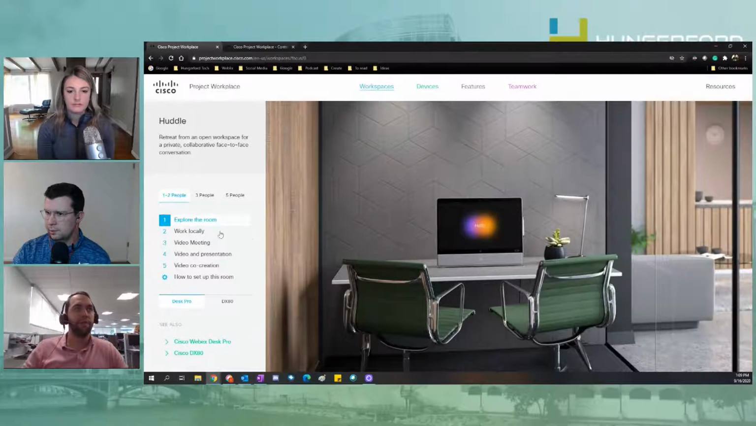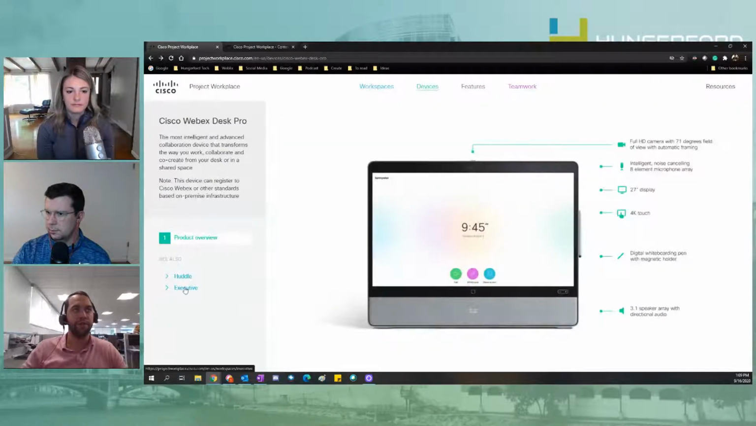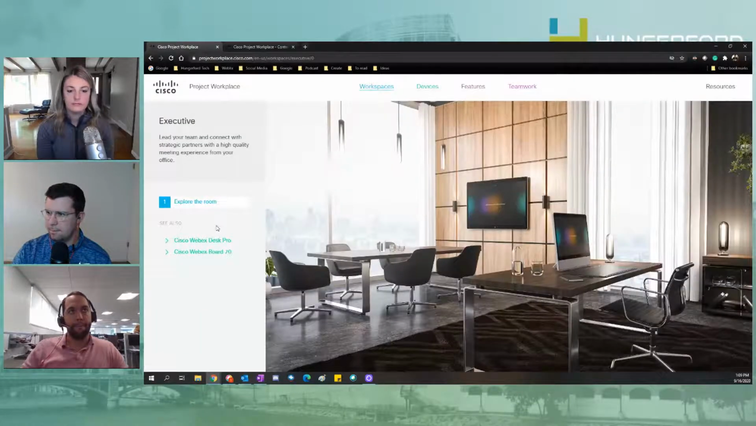And then if we go back, if you want to click on that 3 people on that huddle space, executive there. Oh, executive, got it. And then if you have it in an executive space, you can see this room set up, and they have one on the desk. And then in the background, it looks like they have one of the boards on the wall. You can kind of get a feel for what it would look like in a space that you're using.